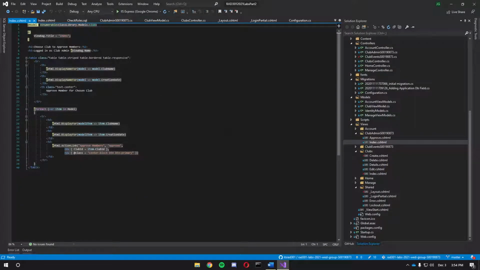I then changed the index view so that it would display a list of clubs and their creation date with some headers above, and a button that was an embedded action view that would pass in the club ID of the club that the club admin is authorized to administrate, based on the admin ID and member ID match.